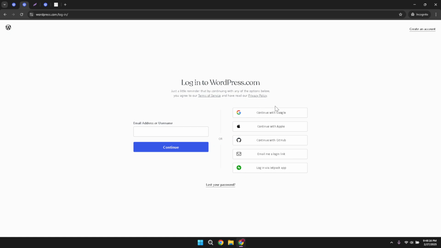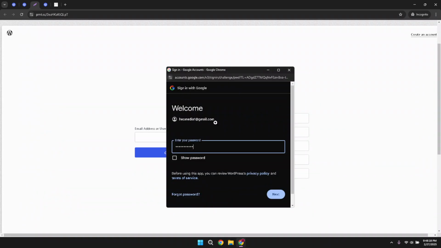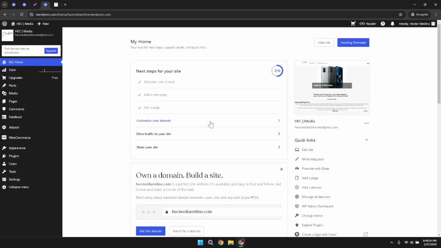Next, you'll need to select your Google account from the list that appears. WordPress will ask for your permission to access certain information, and you'll likely be familiar with this step if you've logged into services using Google before. Just pick the account associated with your WordPress, click on it, and you're on your way. Once you're logged in, you'll be taken to your WordPress dashboard.